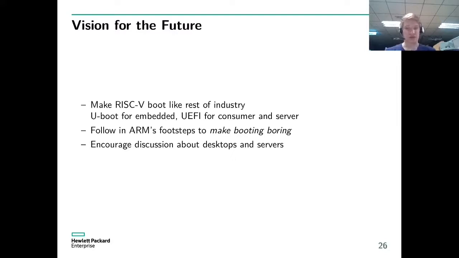We would like to make RISC-V boot like the rest of the current mainstream industry. That's why we have done this port. Like every x86 system pretty much boots with UEFI. Every one of your laptops or servers, if they're x86. Some ARM systems as well. Currently, UEFI is used for consumer and server systems, and U-boot for embedded. So those should also be the main ways of booting on RISC-V.